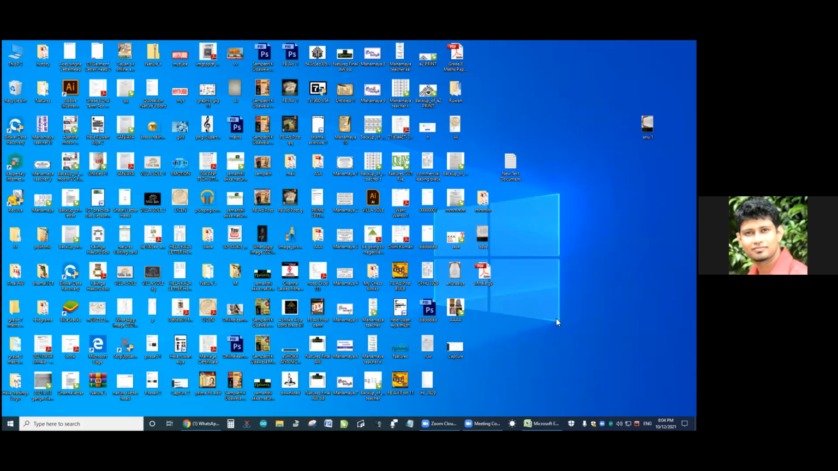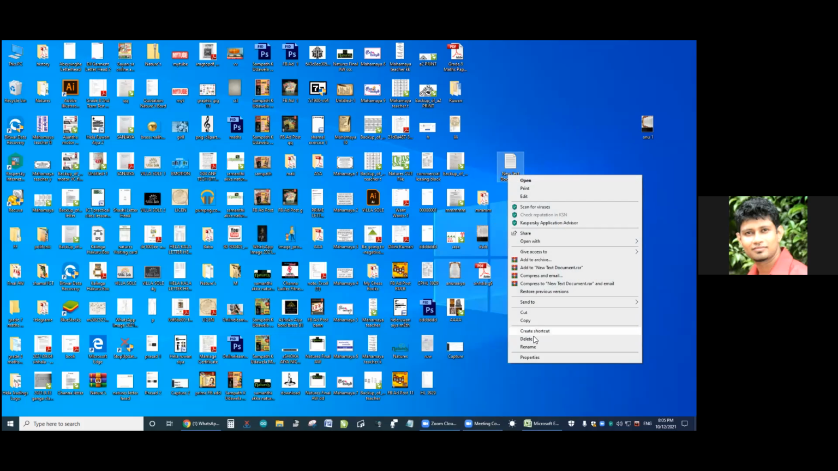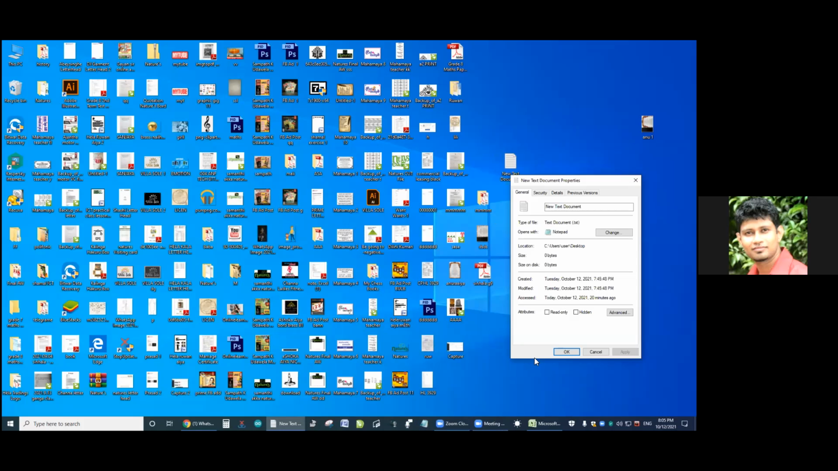Let's say I want to hide this file. So right click on the file and go to the properties, the last option. There you can see hidden and read only. Let's click the read only first. The last two ticks. Read only, then apply and click OK.